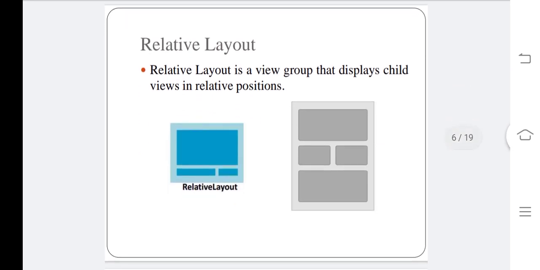Next is relative layout. Relative layout is a view group that displays child views in relative positions. That is, it enables you to specify how child views are positioned relative to each other. The position of each view can be specified as relative to sibling elements or relative to the parent. The picture shows relative layout.